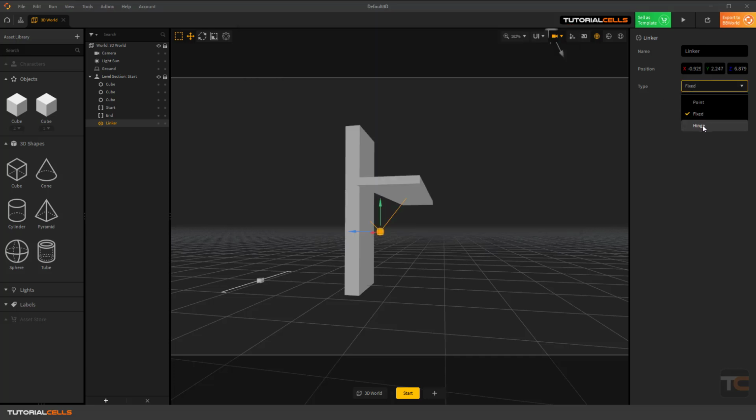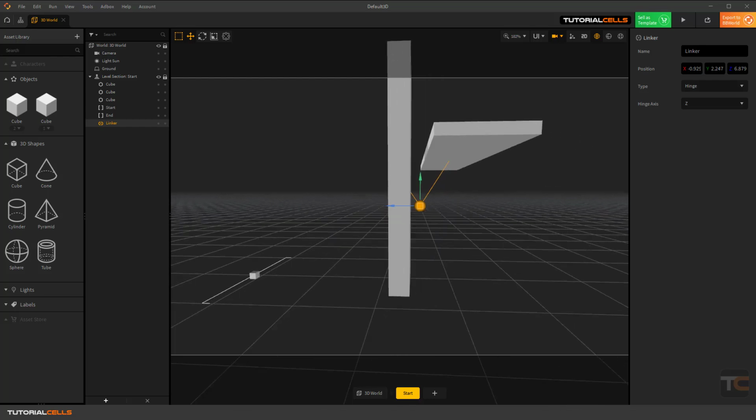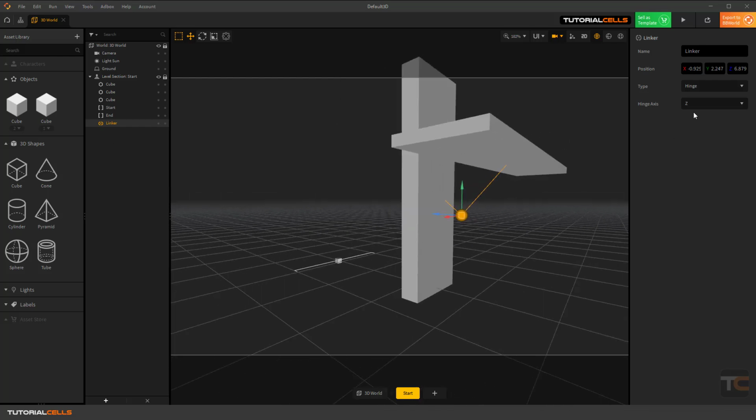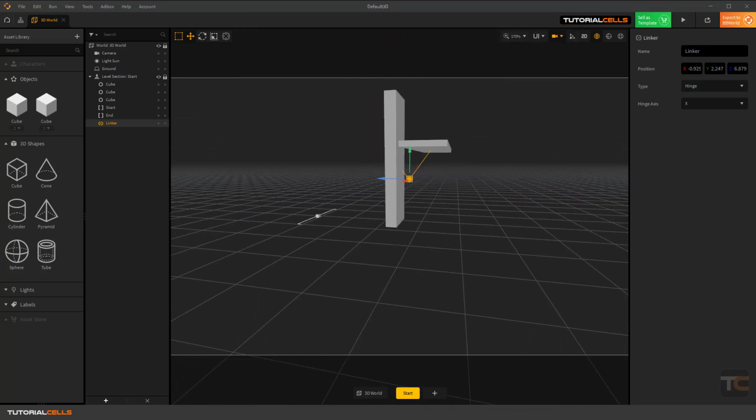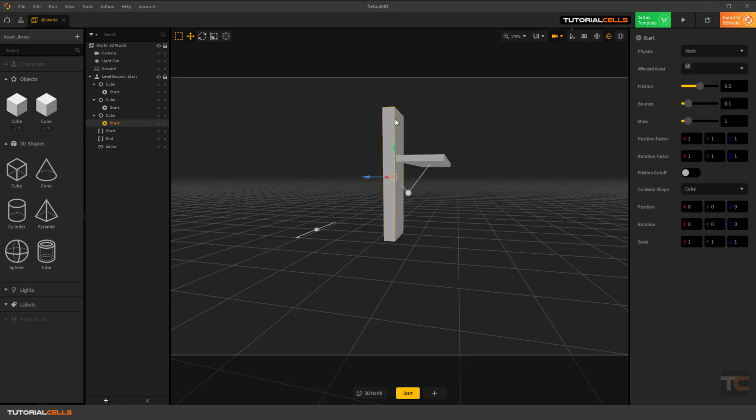Or you can make it a hinge like a door. And in which direction do you want to rotate? This direction is X. I want to rotate based on X. And look at that. Based on this point, it will rotate. It falls down because of dynamic, and interesting. Nice. Let's see the collision shape. It's nice. The affected asset is nice. Dynamic.